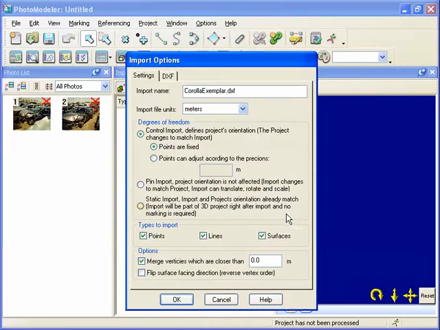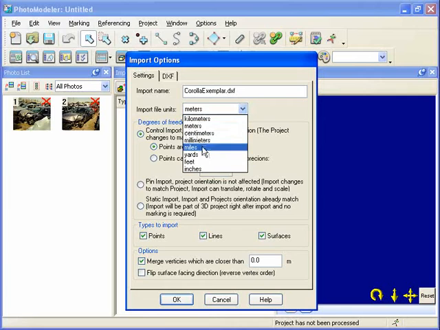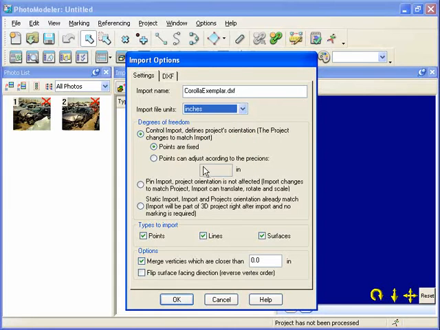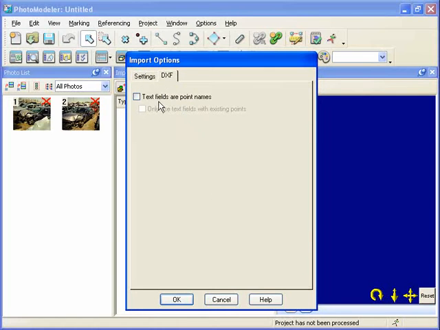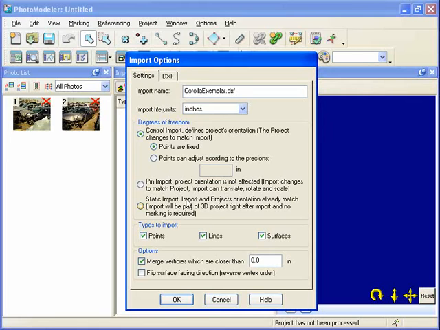The units for this file are inches. And we choose Fixed to ensure that the control point coordinates are not adjusted during processing. This is suitable when you will mark a low number of control points. Since we included point IDs with our export, we will turn on text fields for point names. Click OK. The project units are set to inches.